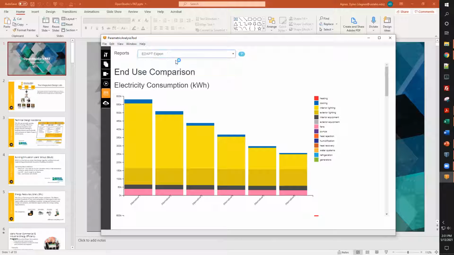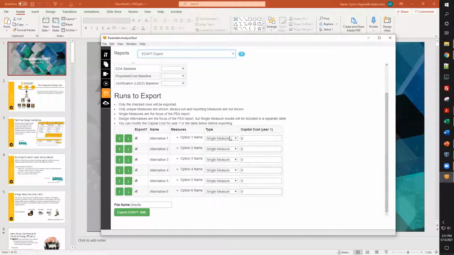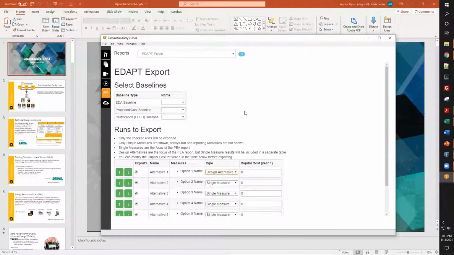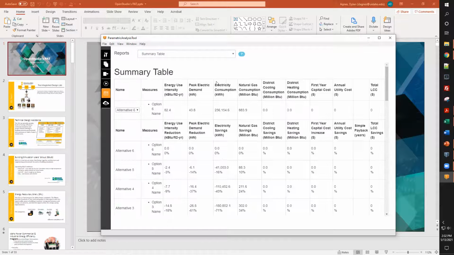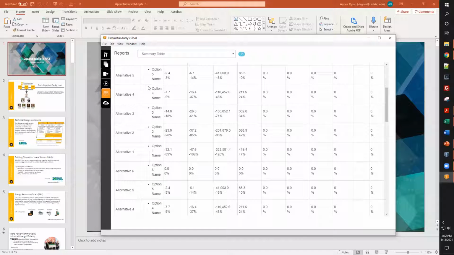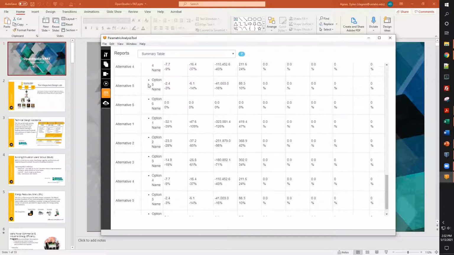The other one is just an export. So this is just trying to get very specific on the data that you want to export and how you want to do it. They'll export to XML, so you can bring it into other programs. There's also other baselines that you can use. These are based off of predetermined averages from building models developed by NREL and other entities. So yeah, that is the reporting tab and what it can do for you.